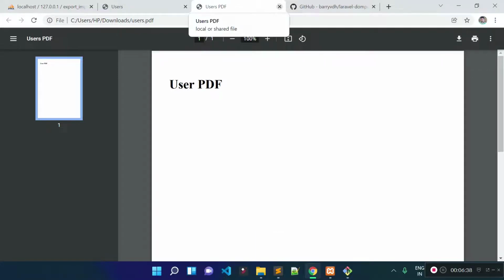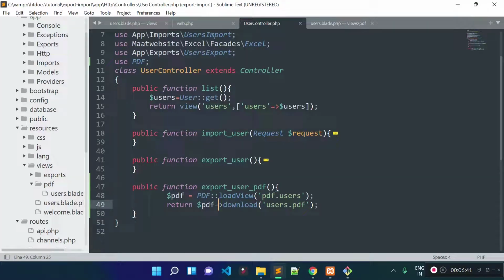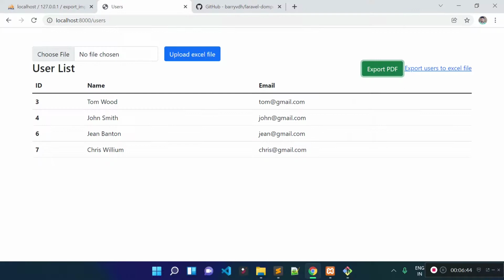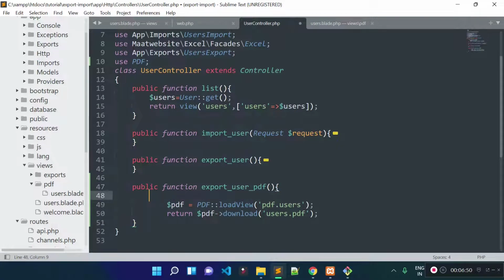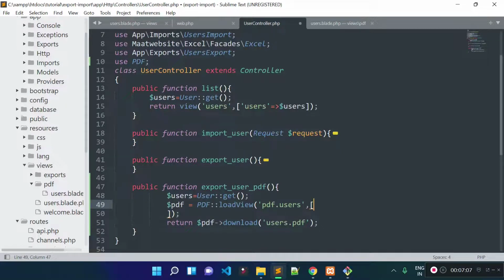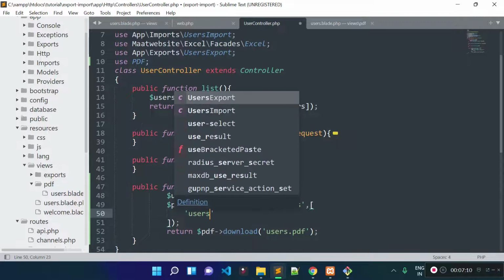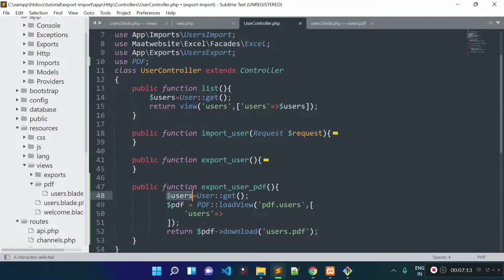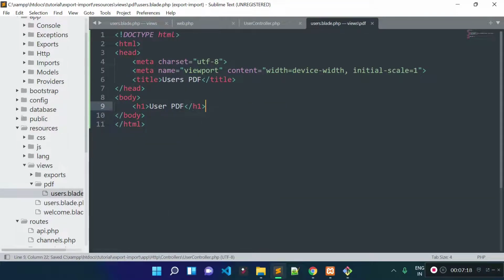Now what we need to do is pass data to this view file, because we want user data in the PDF file, right? So we need to fetch a list of user data. What we did inside our list method, I will copy the code from here, and then paste the code here, and then I will pass the user data to this view file. I will provide an array here, and inside this array I'll provide users, and then the user data here, so that this users variable will be accessible inside this view file, right?